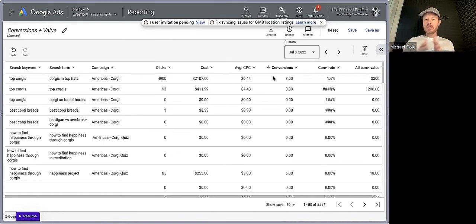Those are different columns that are all broken out, and we can see how many of each of those conversions happen. So yes, you can break this out. But you want to make sure you have reporting that's easy to use, and then you have reporting for when you want to drill into it. For the easy use reporting, you want just conversions and conversion value.